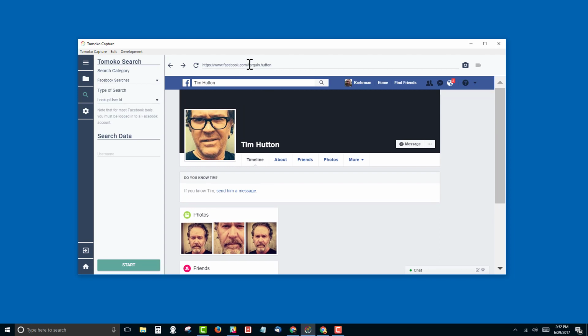Now we need to take the username, and the username is here at the end. Sometimes you won't see a name there, you will see a number, and that means that person never set a username, or vanity URL. A person can change this at any time, so if you don't capture it and don't have the user ID, you will never find the account again, or you will have to search very hard for it. So we take the username, we copy it, and we place it in here. Facebook searches is selected, look up user ID, and then we put the username in there. Then we go down here and click the start button.